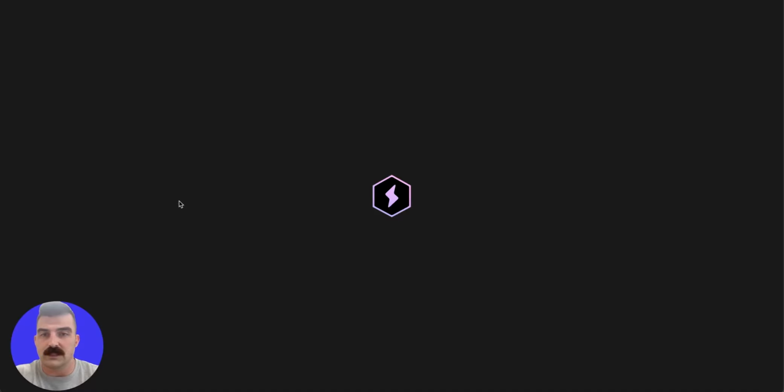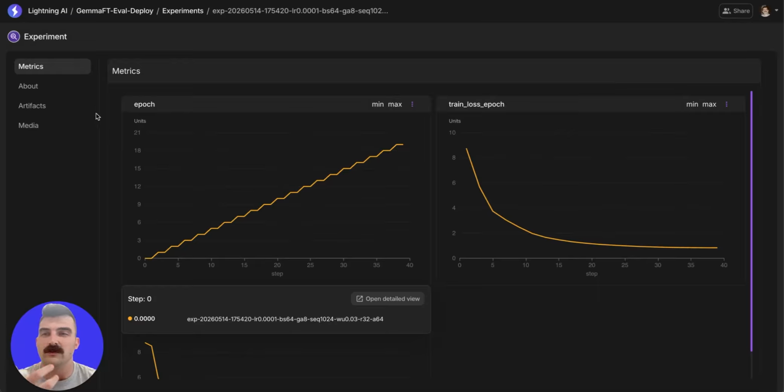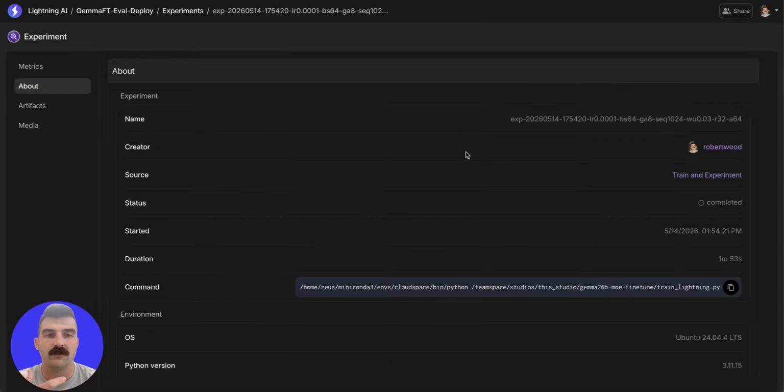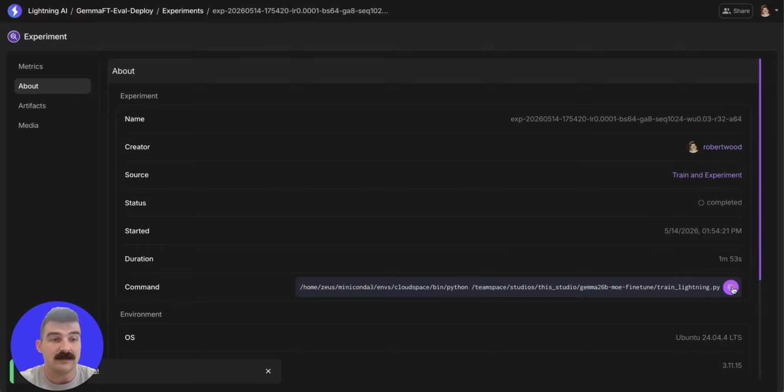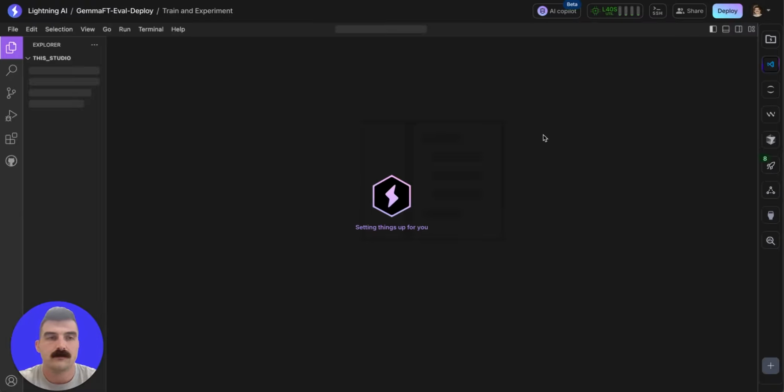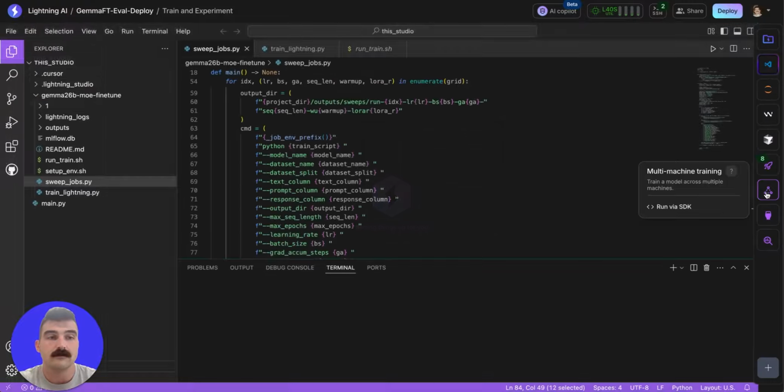So I can come into this experiment and I can see what was the recipe that I used to run this experiment. I have all of the details about here. I have my command that I used to run within this studio. And then of course, I can just take that command and I can go back to my studio and I can say, all right, now I want to scale that training up.